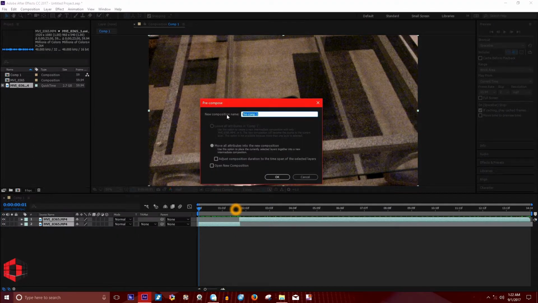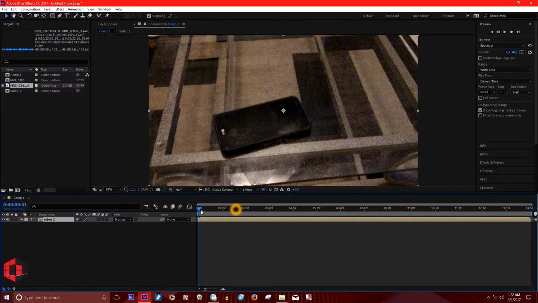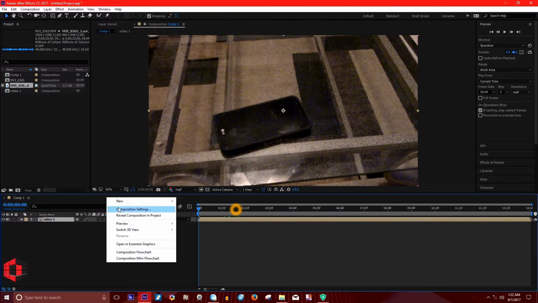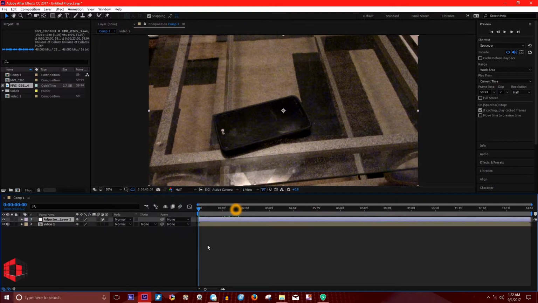I'm just going to name this video 1. And you want to move all attributes into the new composition. So press OK. And there you go, it's all in one. Right click, go to New, and Adjustment Layer.